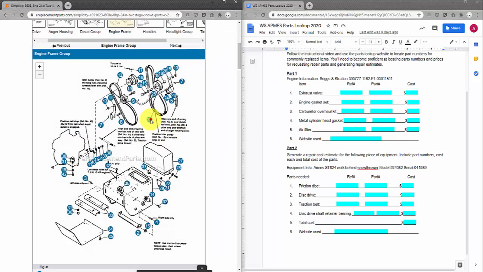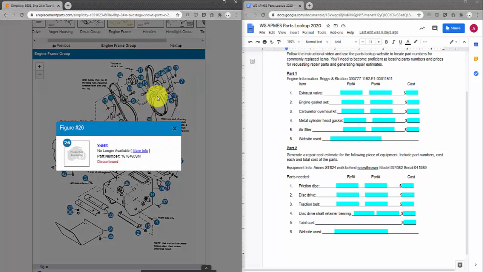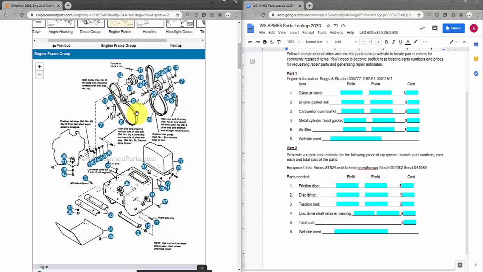Let's close that. We'll compare that to the auger drive belt, which you can see is no longer available, or NLA, but it does still give us a part number, which we could maybe go to Amazon or type into Google and find it elsewhere. And so what you're going to do is take the information that you find here and transfer it to your assignment over here for both scenarios.